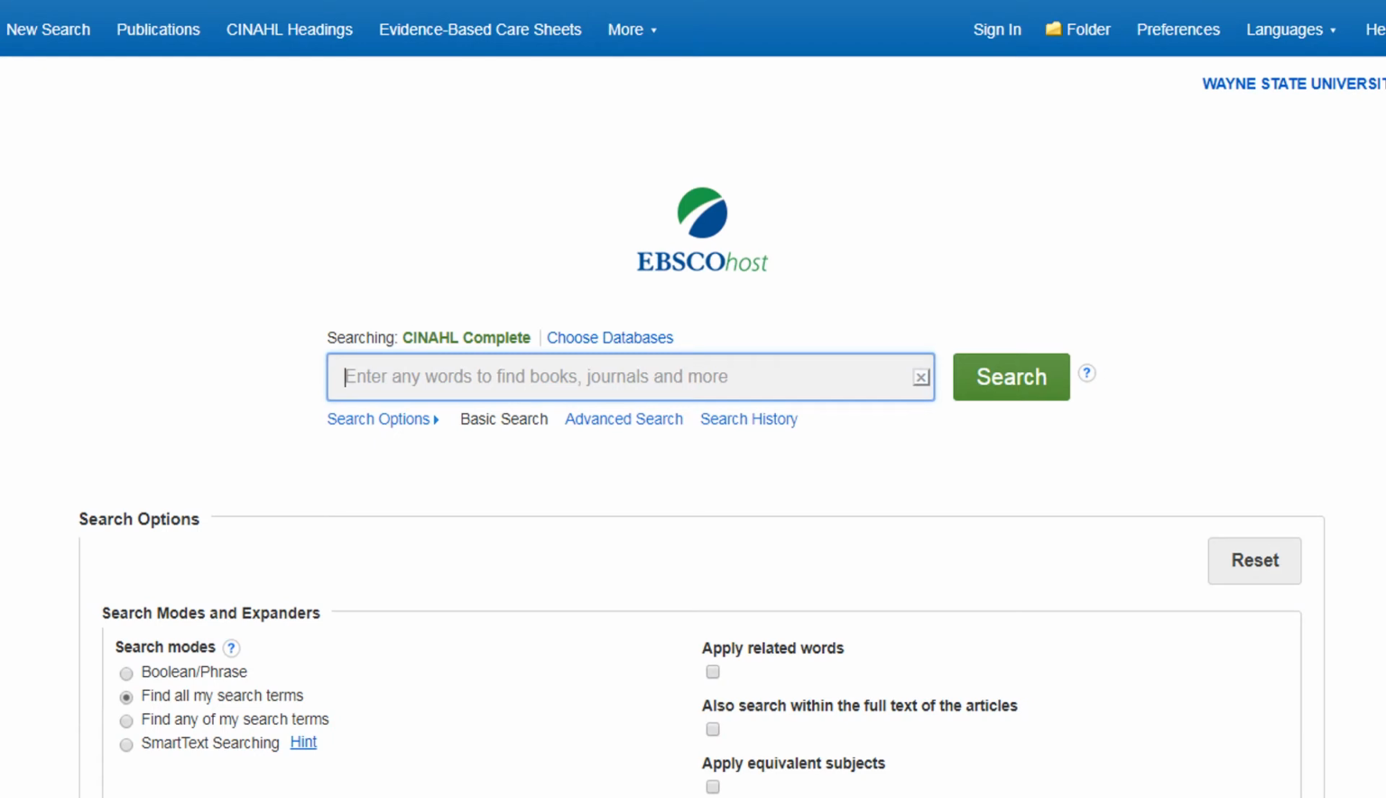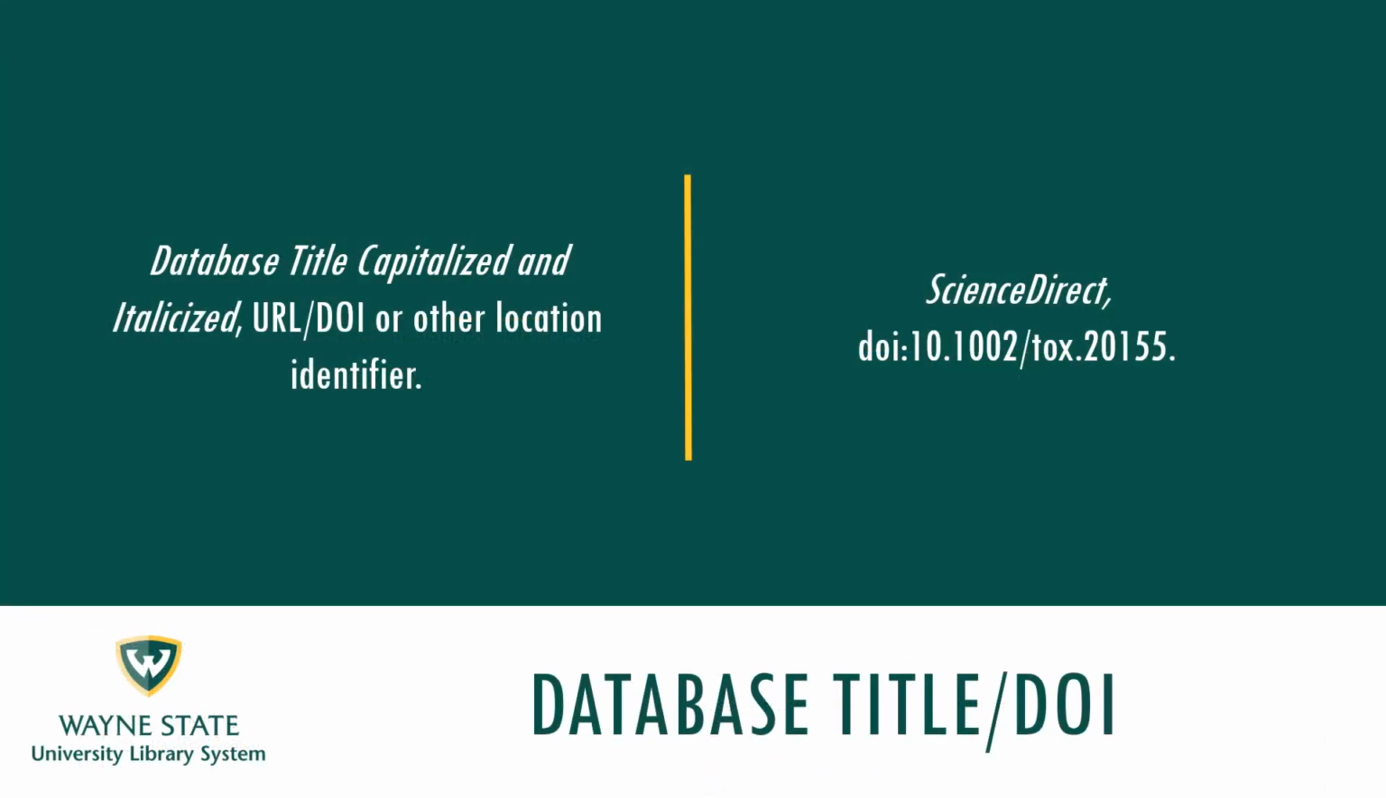If your article was located in a database, the name of the database or website should be included in your citation. It can sometimes be tricky to find the title of the database you are in. Many databases are located inside of a platform site. In this example, the platform is EBSCO, but the database name is actually CINAHL Complete. The database or website name should be italicized and capitalized, comma, followed by the DOI, URL, or permalink.